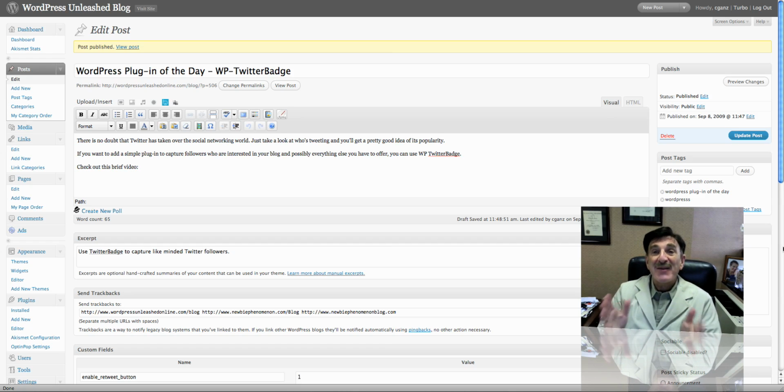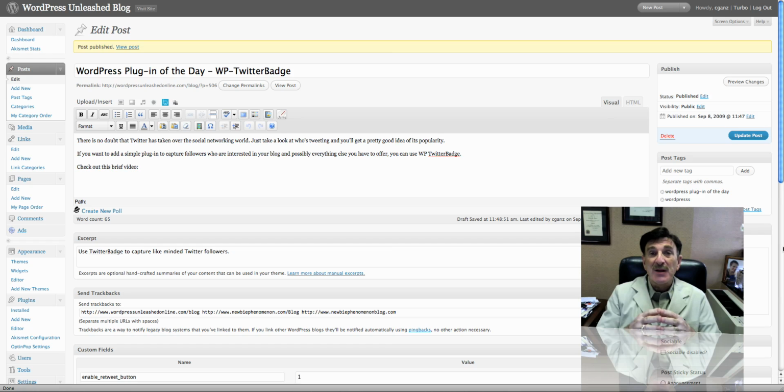More important, the WordPress plugin of the day is WP Twitter Badge. Now, there can be no doubt that Twitter is a worldwide phenomenon, and if you'd like to use it in as many ways as possible, either for communication, personal use, or for business use, you need to have it on your blog. Well, there are lots of ways of doing that. So I'm going to show you one easy way to do it today using a plugin called Twitter Badge.